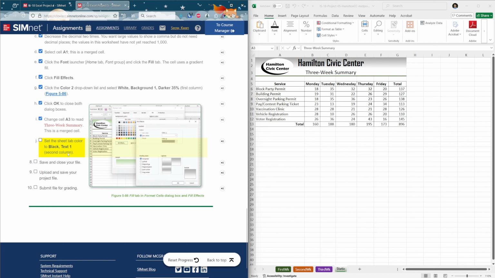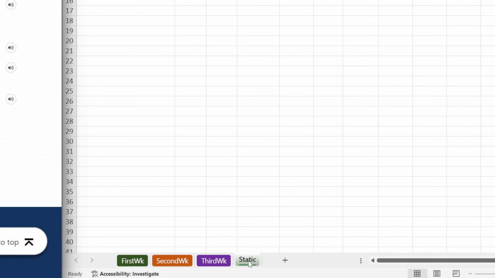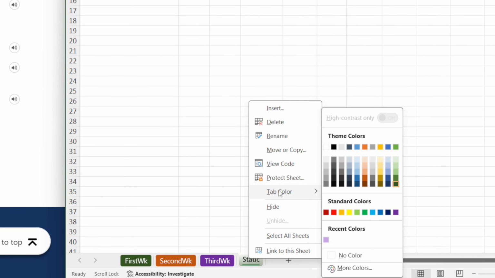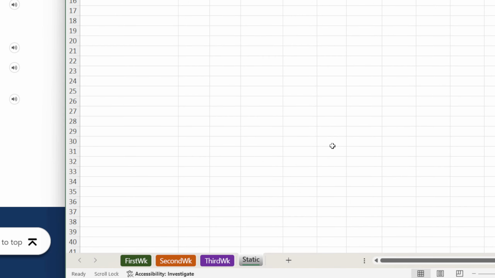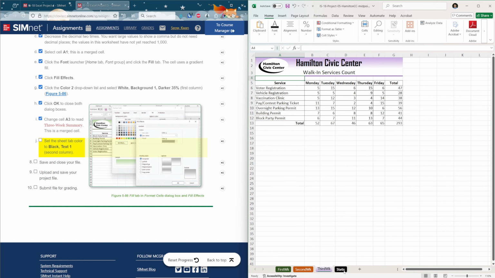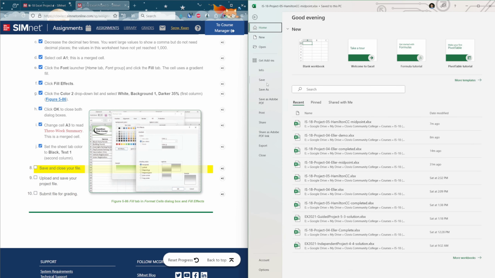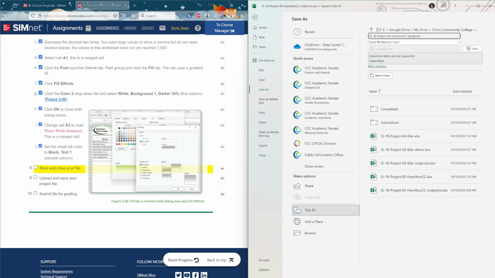Now we want to change the sheet tab color to black text 1. So let me go ahead and zoom in on that. Right click, go to tab color, and then we want to select, yep, black text 1. Okay. And if I click out, you can see it's black. Now it wants us to save and close the file. So I'm going to save it. Oops. I should have saved it as midpoint demo. Yeah.